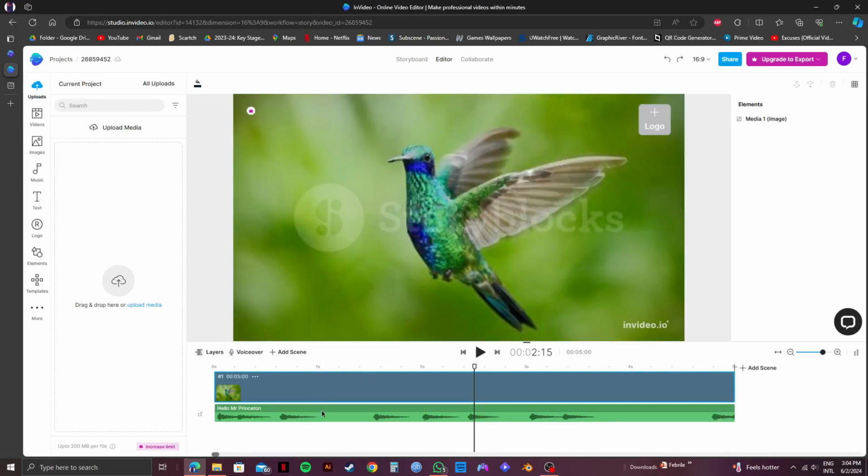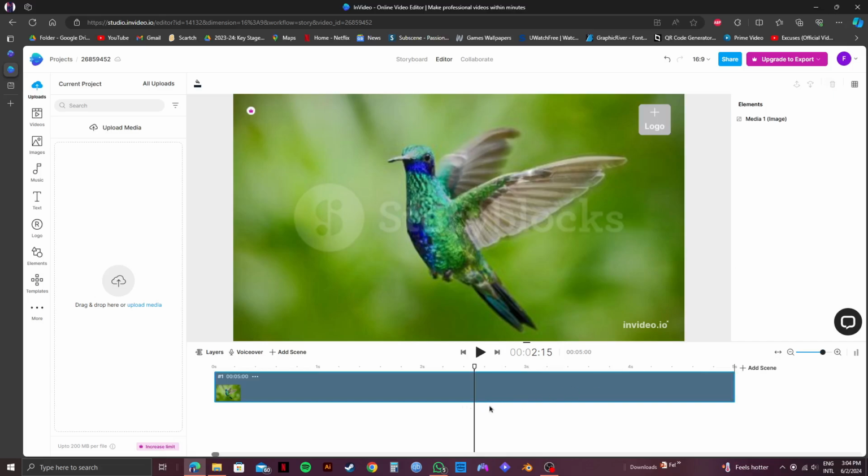And here, as you can see, there are two layers, one for the video and the other for the audio. So just click on the audio and then click on Delete on the top right corner. That way, the audio from your video will be removed. It is as simple as that.